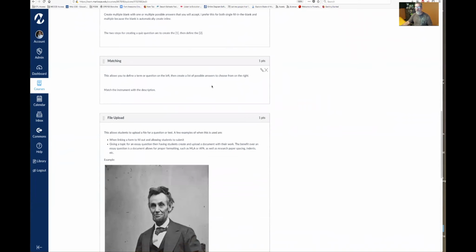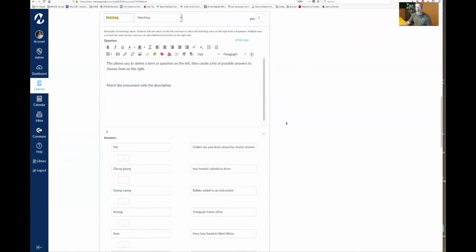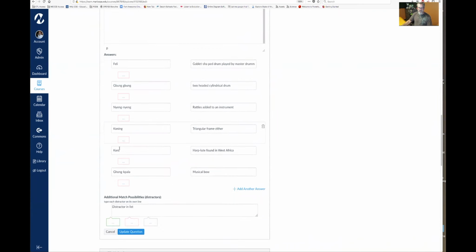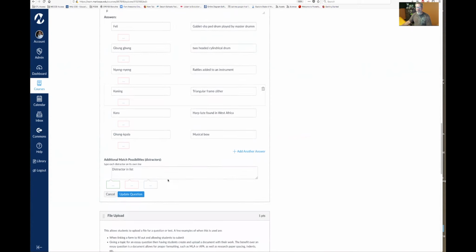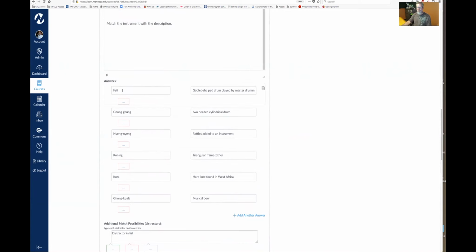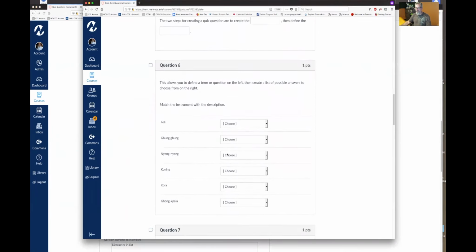The next one we're going to look at is going to be matching. Now, this is a really cool one here, in that what you do is we're going to take on this left side over here, we're going to define some different things. In this particular example, I put in some instruments here, and then I put in the matching answer for a description of that instrument over here. At the bottom, we can put in a distractor, which means an answer that will not match to any of our list over there. So this is really kind of a cool one when you get to look at it live. Let me show you right here, question 6.